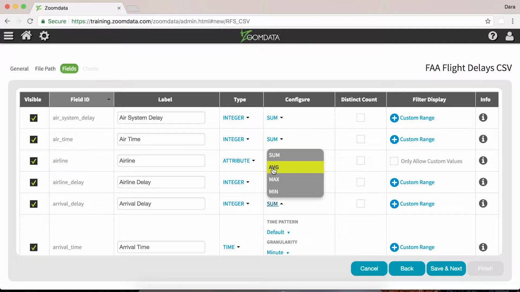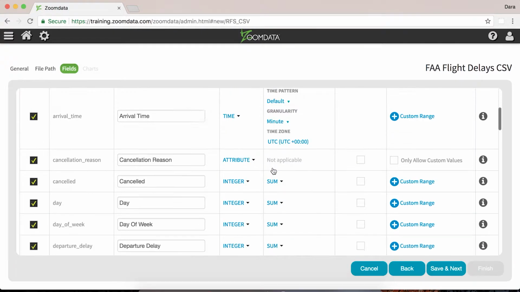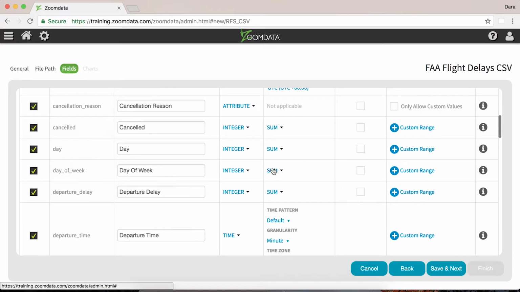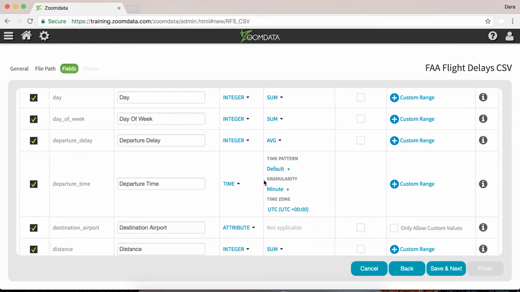And what we're going to do is set the default for arrival delay and departure delay to average, because when we're looking at these, most of the time, we're going to want to know what the average delay was. We're not going to want to know the total number of minutes that all these planes were delayed was this many minutes.